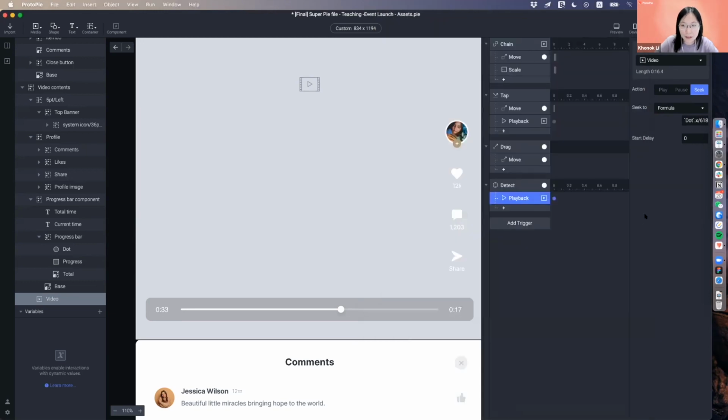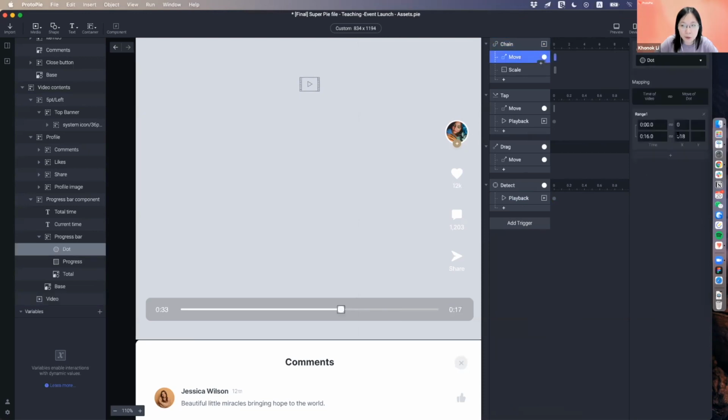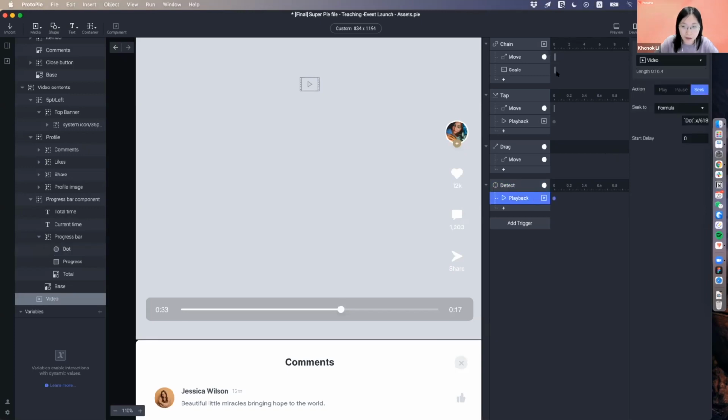Why is this happening? Let's go back and take a look at the triggers we have right now. First of all, we have a chain trigger. In the chain, we're telling ProtoPie that the video's time can control the X position of this little dot. However, at the same time, we have a detect trigger. In the detect trigger, we're telling ProtoPie that the X position of this little dot can also control the video's time. So we realize that these two triggers conflict with each other.